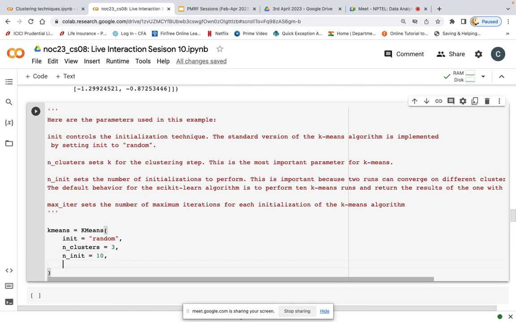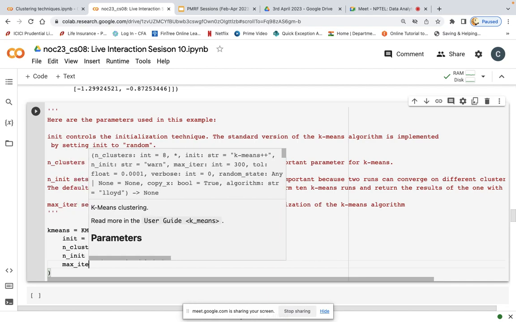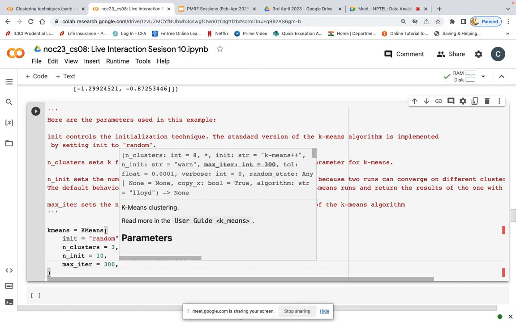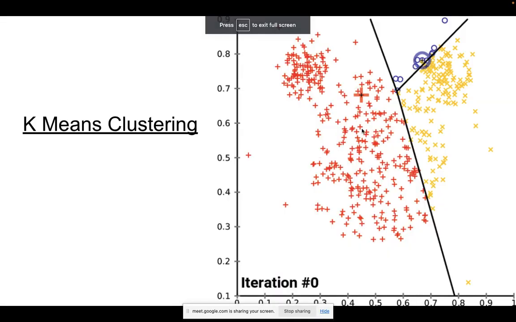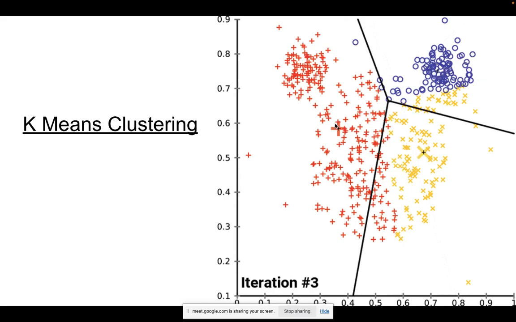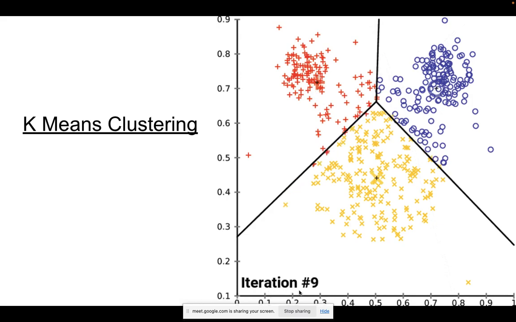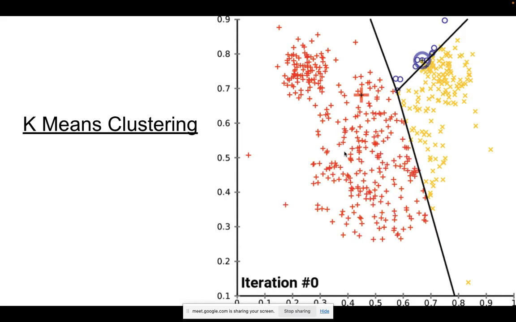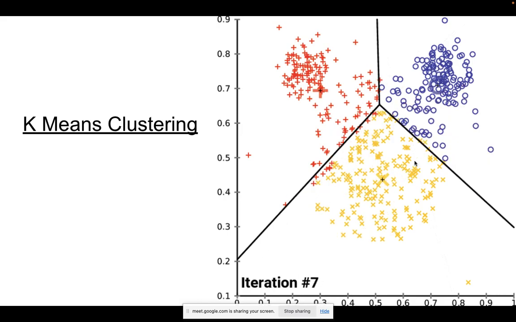Now there is something called n-init. n-init will run the k-means algorithm 10 times, and in each run of the k-means algorithm, it will iterate over the data up to 300 times. That means, if you can see here, in terms of n-init it is only once, and in that one cycle of the k-means algorithm it is running approximately 11 or 12 times, maybe 15 times. So for one cycle it tries to fit the data into multiple clusters 15 times.